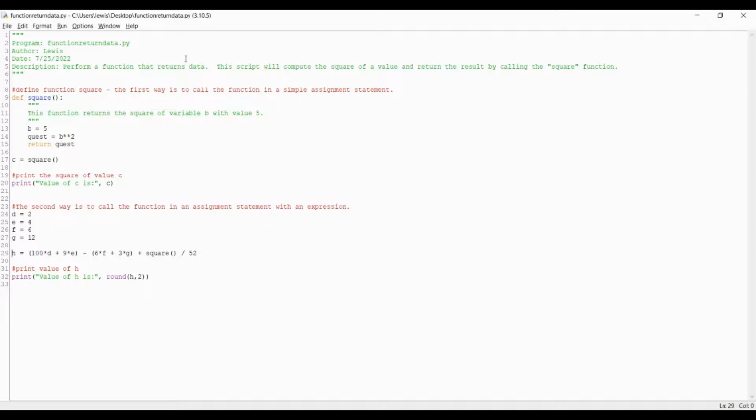For this expression let's put the variable h equals open parentheses 100 times d plus 9 times z close parenthesis minus open parenthesis 6 times f plus 3 times g close parenthesis plus the function square evidenced by the word square open and close parentheses as we defined above, divided by 52.